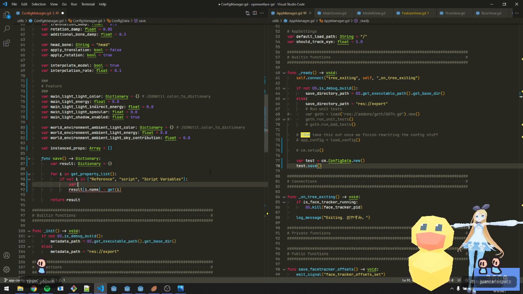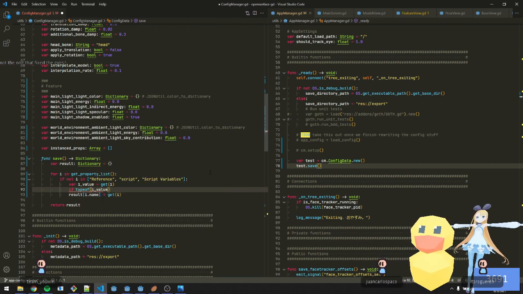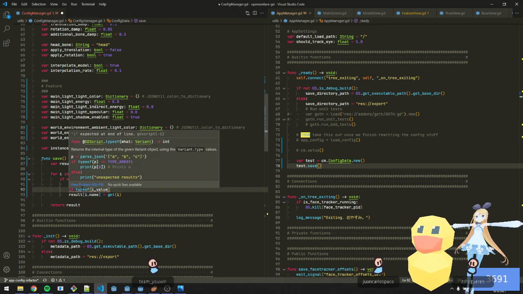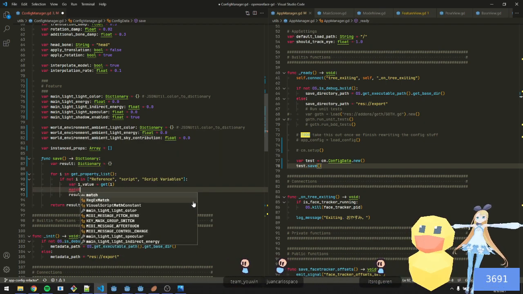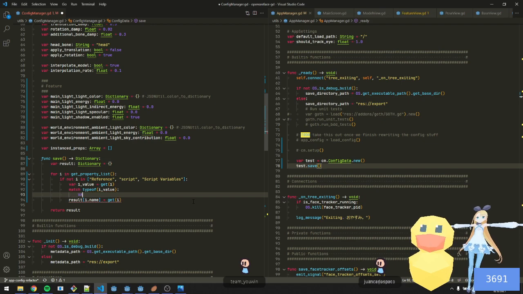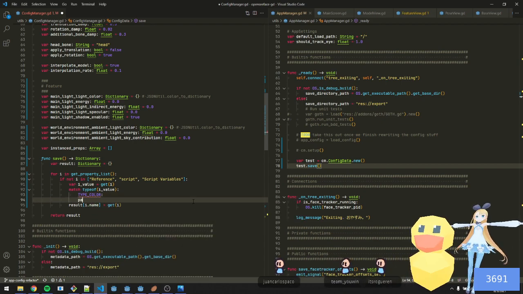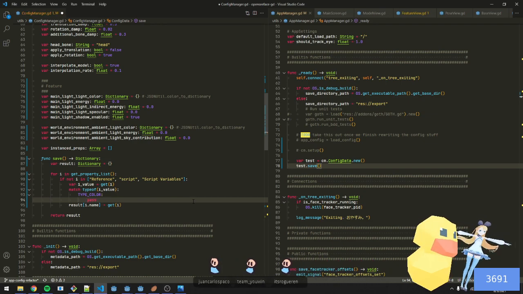Actually, we should do this. So we do var I value is equal to get I. And then if I type of I value, or can I just match type of? Yeah, I can just match type of I value. We can do value. Oh, is it type? Yeah, type color. Then we have type transform.